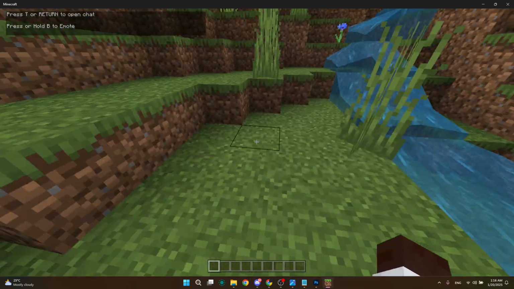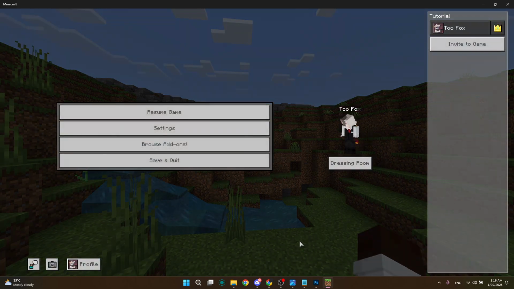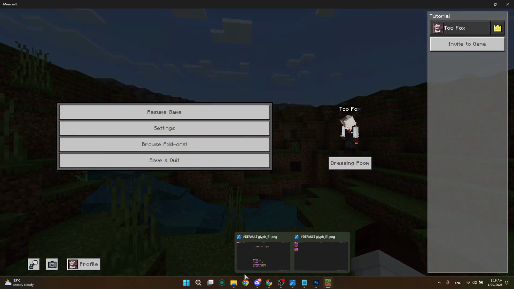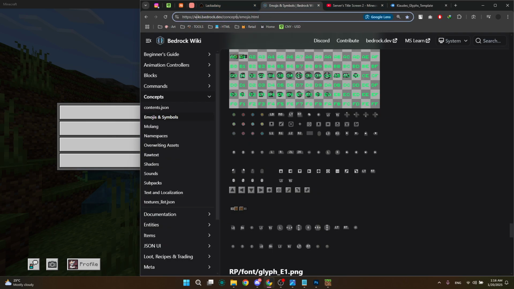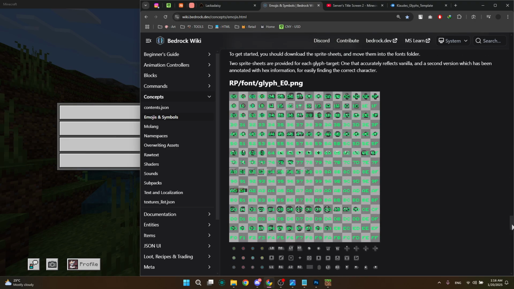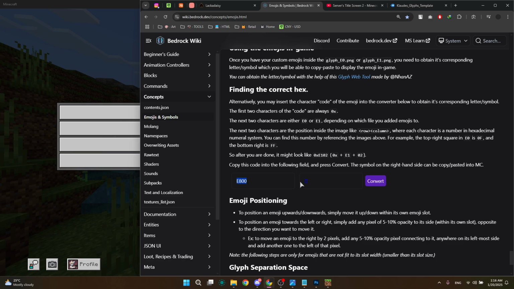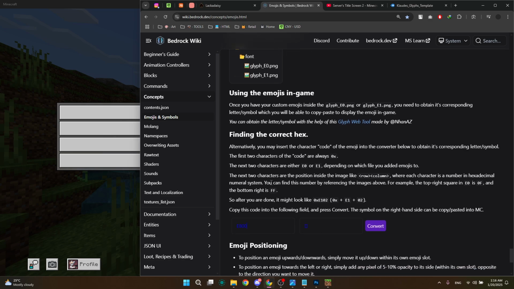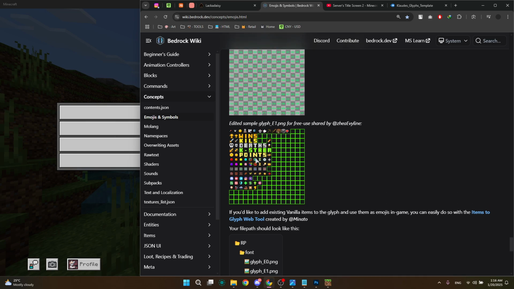So let's get ourselves the icons into the game. Now that we have it as a resource pack, we can just go to this website right here, which is the wiki, the Bedrock wiki. Go to this page specifically and scroll all the way down to this thing you see here. This is a tool, it's a converter. What you want to do here is find where your texture is located.